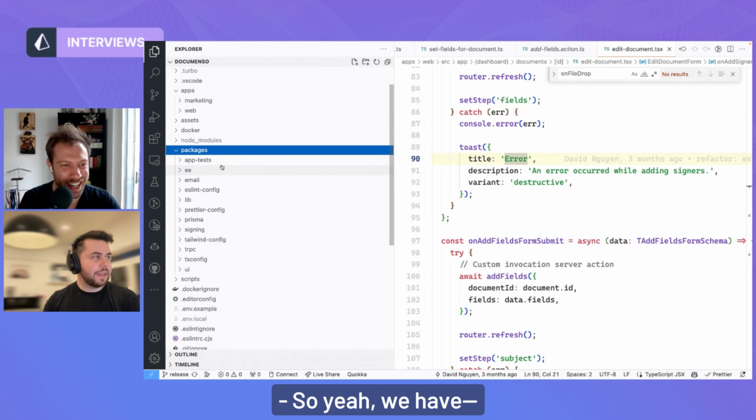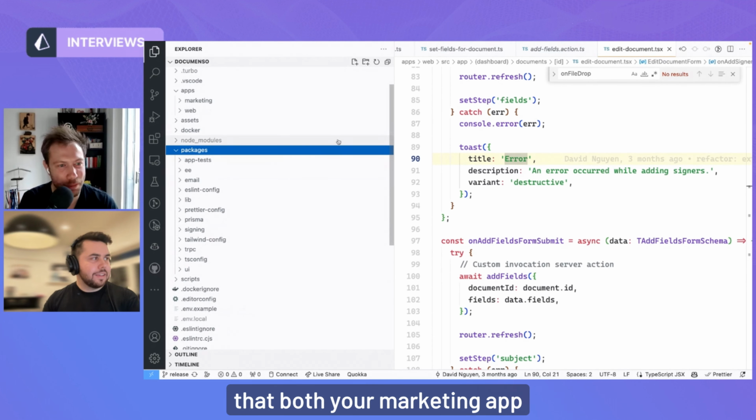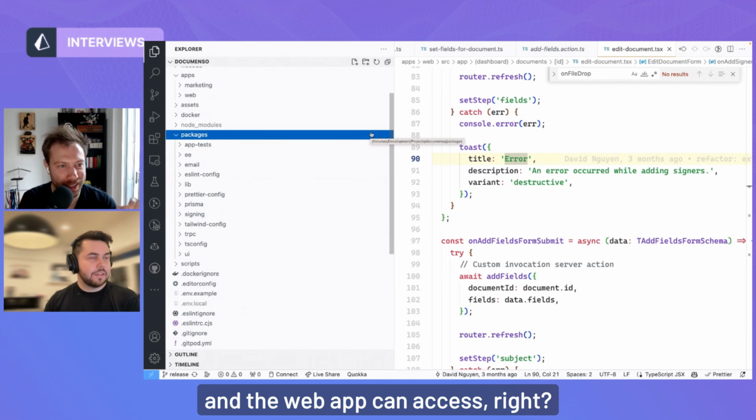And now we have these packages, and these are shared packages that both your marketing app and the web app can access, right?